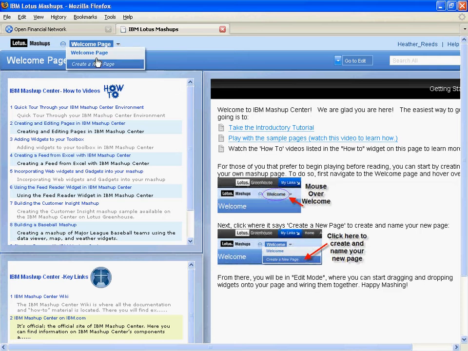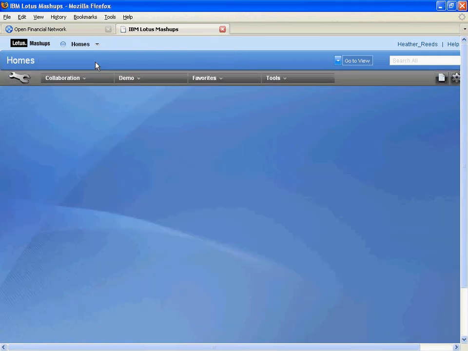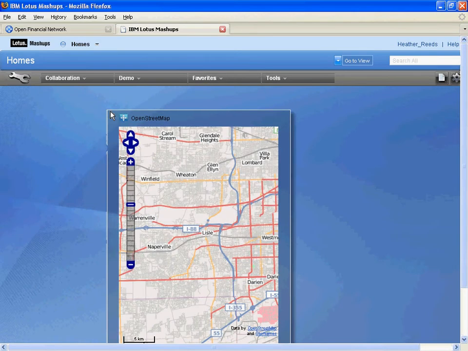And I want to just very quickly create a new page. It's very simple. All I have to do is type in a new page. And now I can provide all types of widgets onto this page. So I'm going to drag the OpenStreetMap onto this page.